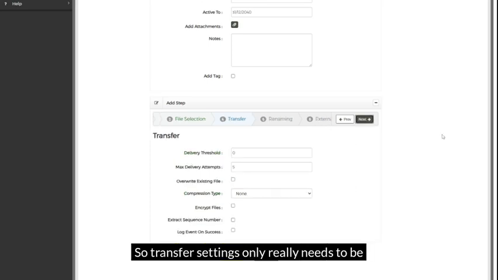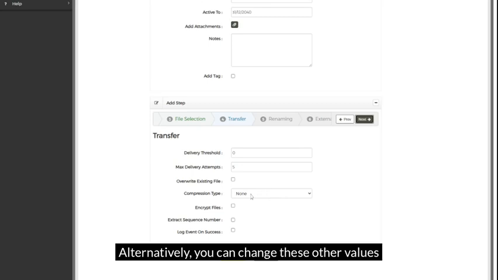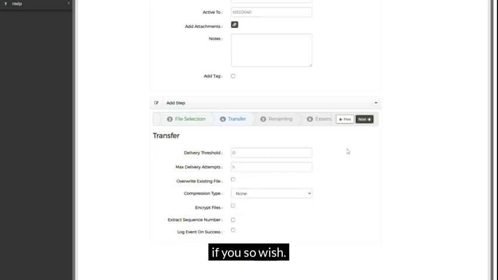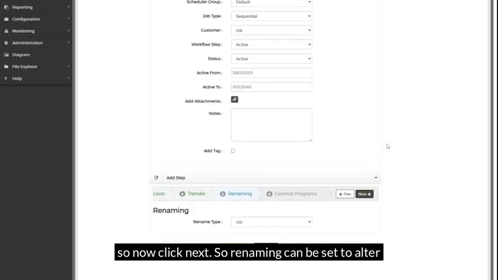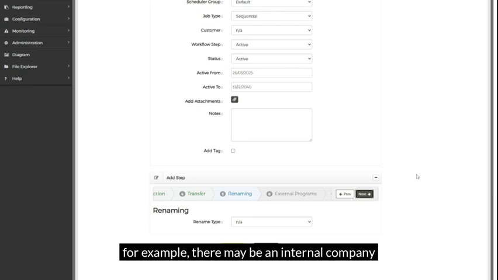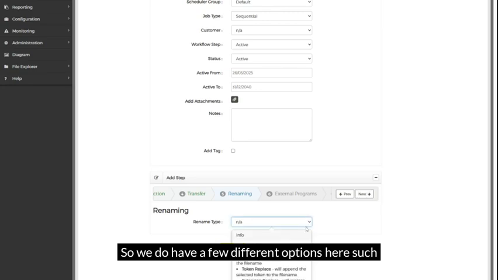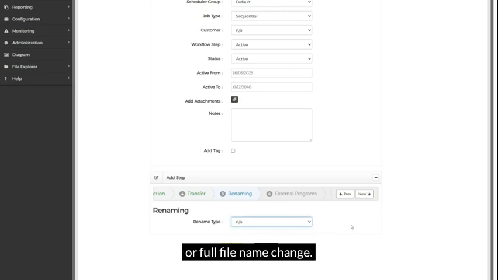So we'll click Next. So transfer settings only really needs to be altered if you wish to decrypt or encrypt files during transfer using the compression type options. Alternatively, you can change these other values if you so wish. So I'll click Next. So renaming can be set to alter file names if you need to. For example, there may be an internal company file naming convention that external sources providing you with files do not follow, or another program may require file names to be in a certain format for processing. So we do have a few different options here, such as character replace, extension replace, or full file name change, but for now we're not going to set any. I'm just going to click Next.